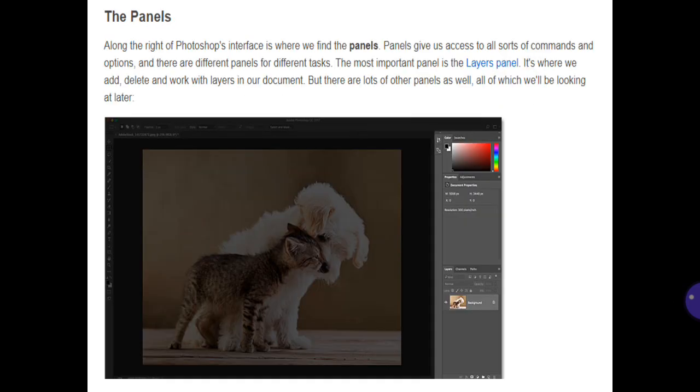And the next is the panels. Along the right of Photoshop's interface is where we find the panels. Panels give us access to all sorts of commands and options, and there are different panels for different tasks. The most important panel is the Layers panel, where we add, delete, and work with layers in our document. But there are lots of other panels as well, all of which we'll be looking at later.